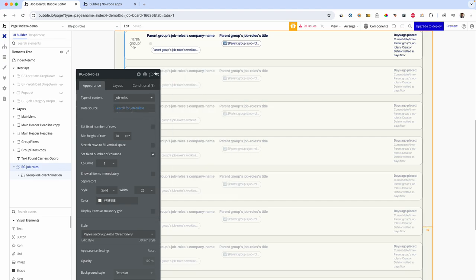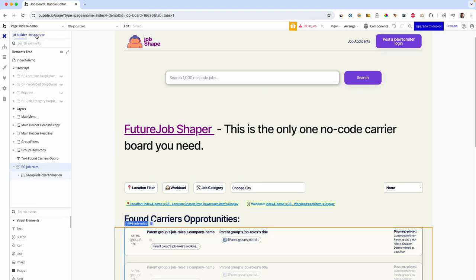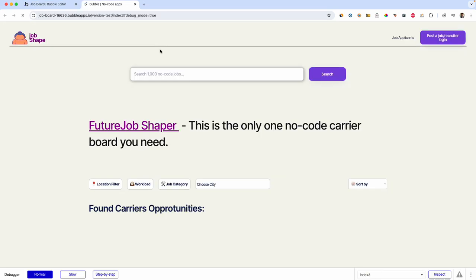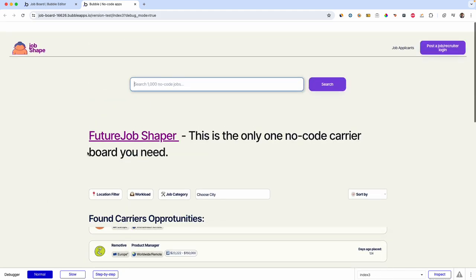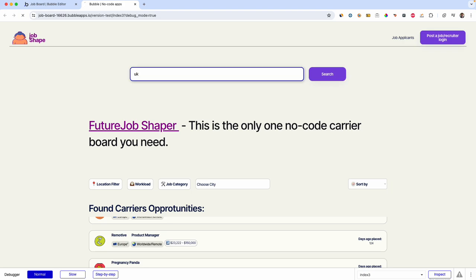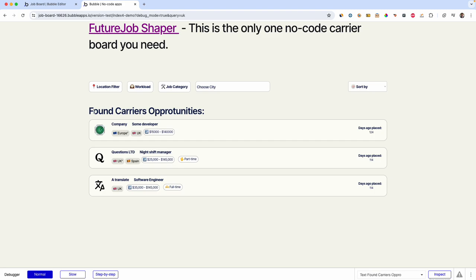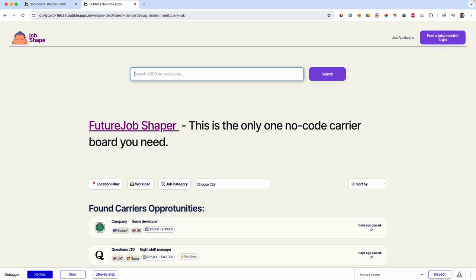Okay, good. So let's refresh. No, it's not the main page, this one is the main. Let's preview this. Let's assume that we want to find all the job roles based in the UK, and let's click on it. Yeah, it works perfectly fine, and we have 3 records inside of the data type.